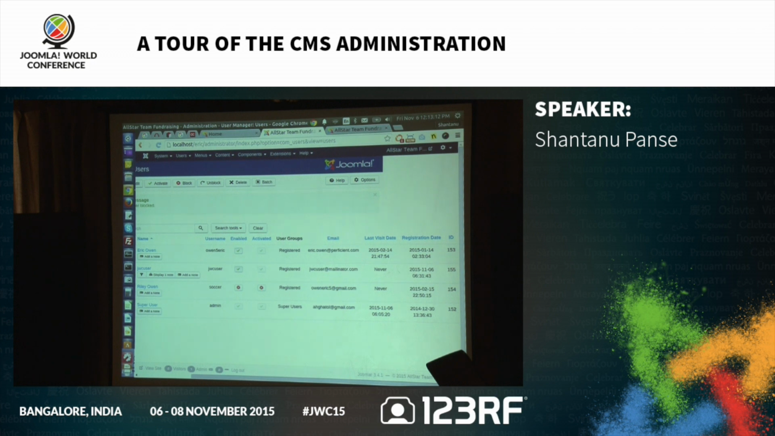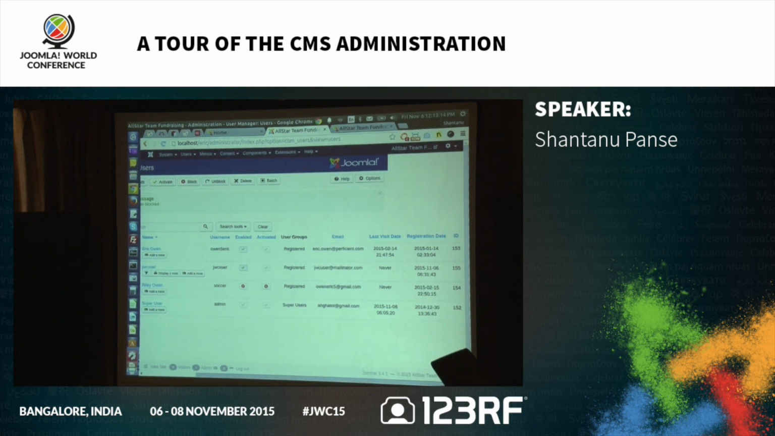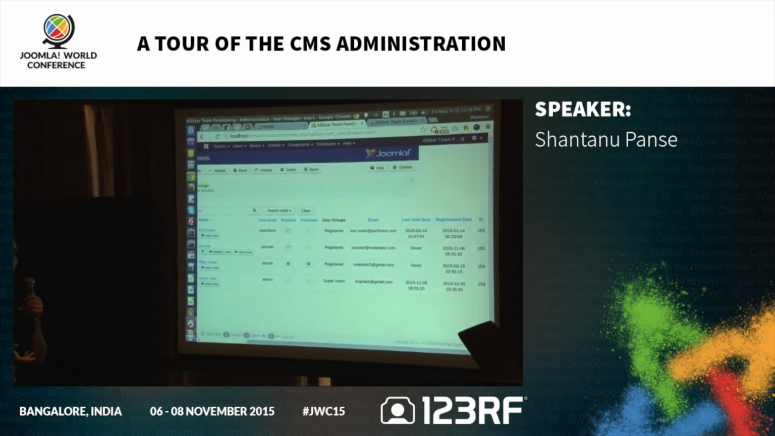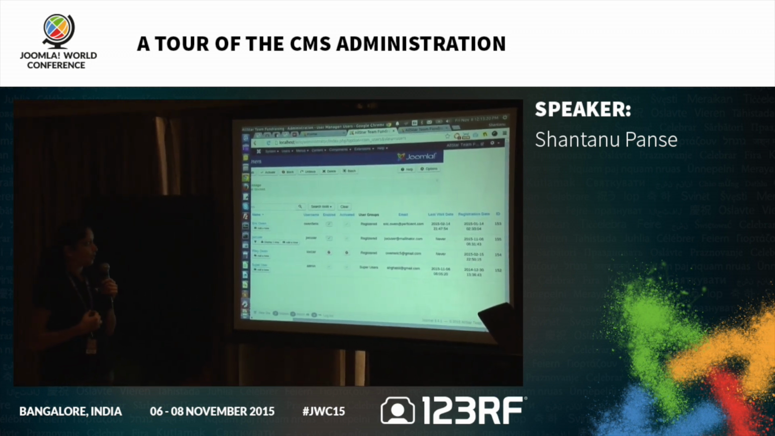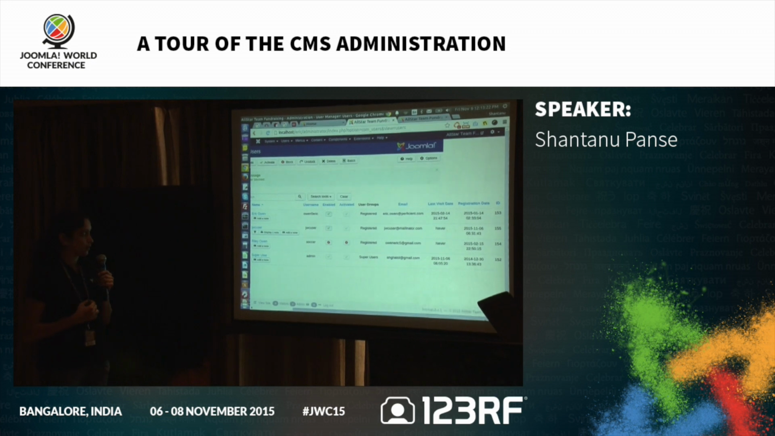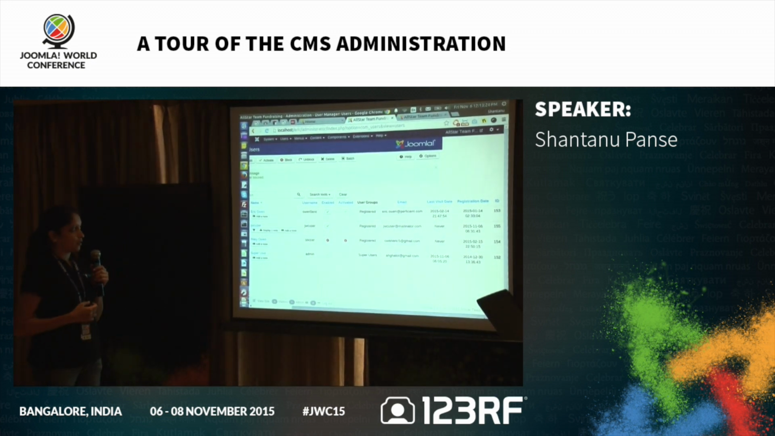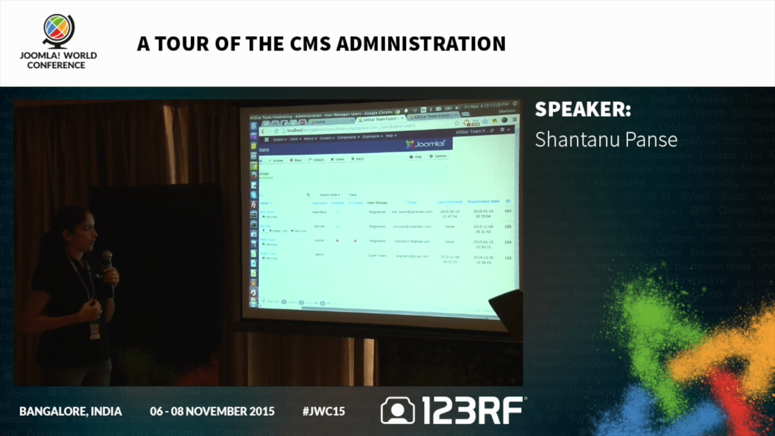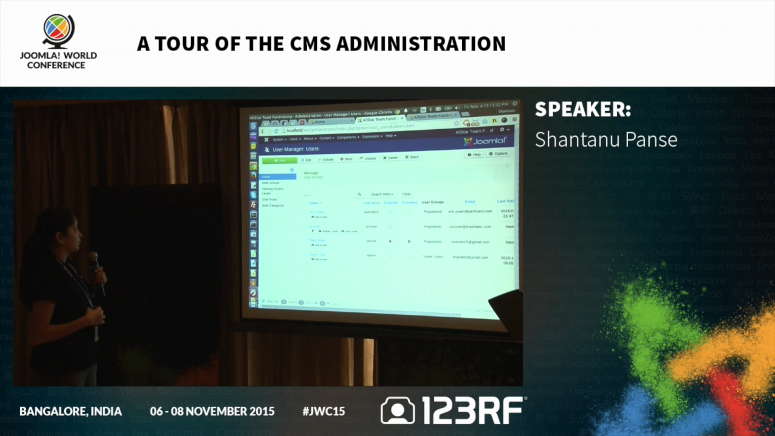Then email is the email address that you entered during registration. Last visit date is the date when you last logged in. Registration date is the registration time, and ID is assigned to users when they register to the site. So this is ID. Okay, so this is something about user manager.